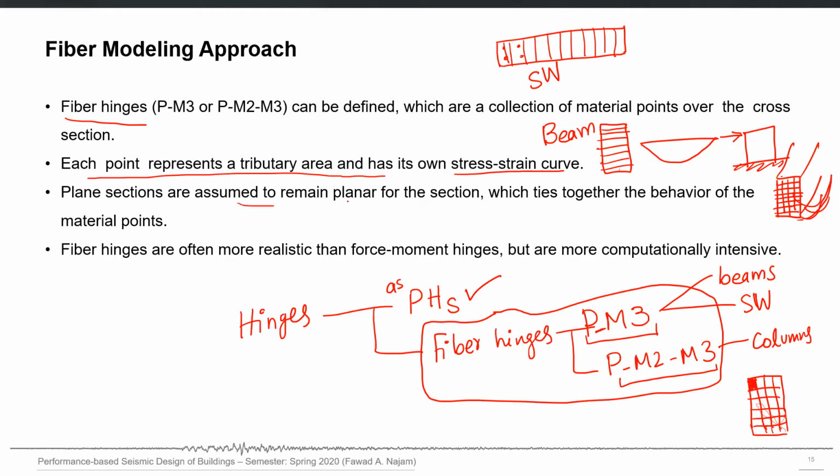Plane sections are assumed to remain plane, which ties together the behavior of material properties. So this assumption is there in the fiber sections, that a plane section before bending and after bending remains plane. Fiber hinges are often more realistic than moment or force hinges, but they are more computationally intensive. So the fiber modeling approach may take more time to run compared to the concentrated hinge modeling approach.